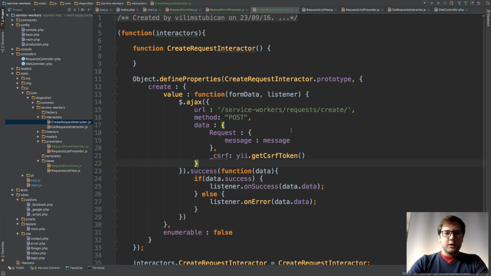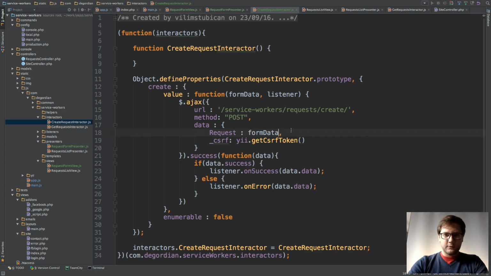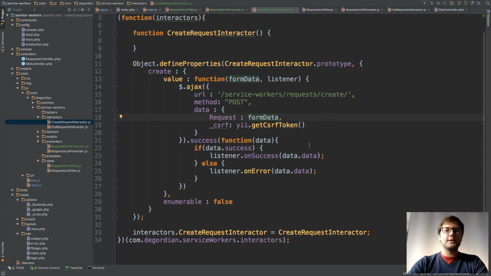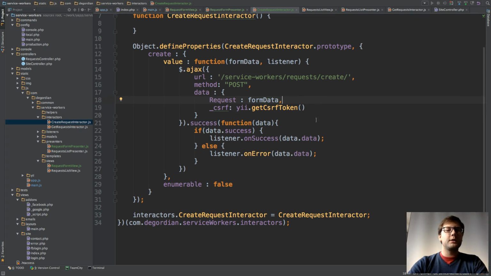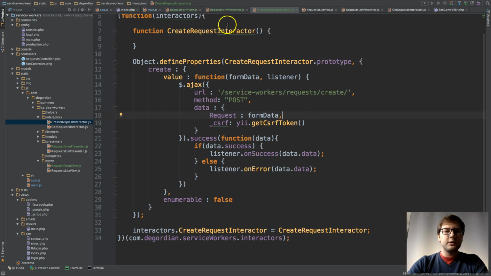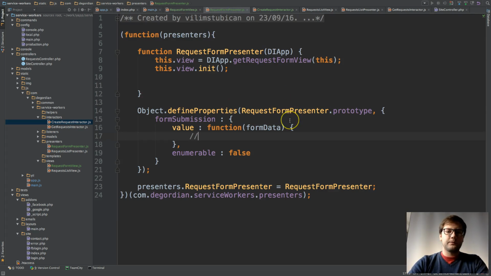Okay, and we also don't need to send this. We need to send form data, and that's our interactor, right? He is going to get things from our API and just push them to the listener that was provided from presenter. So let's finally come to our presenter.